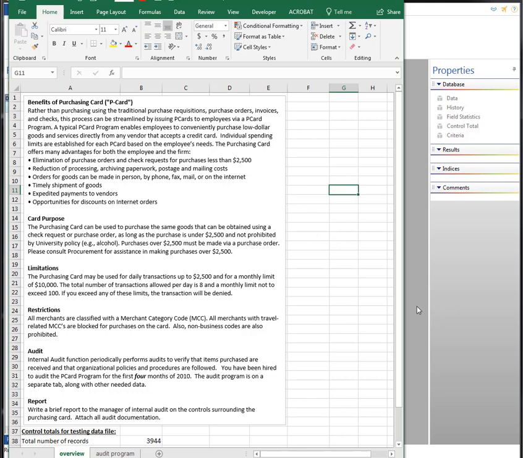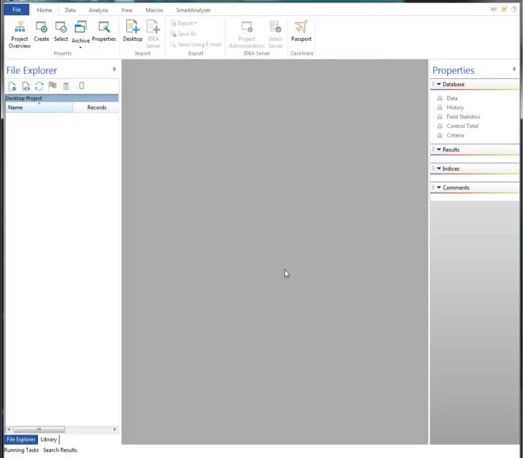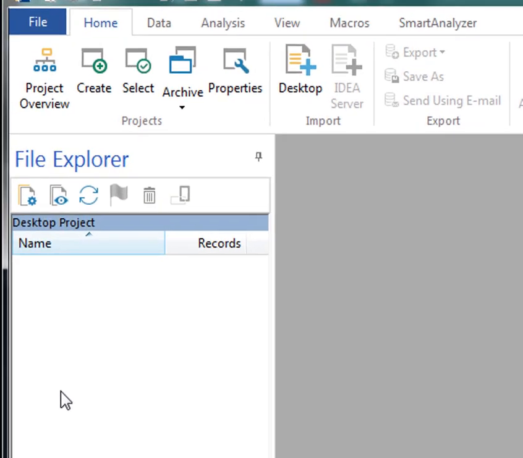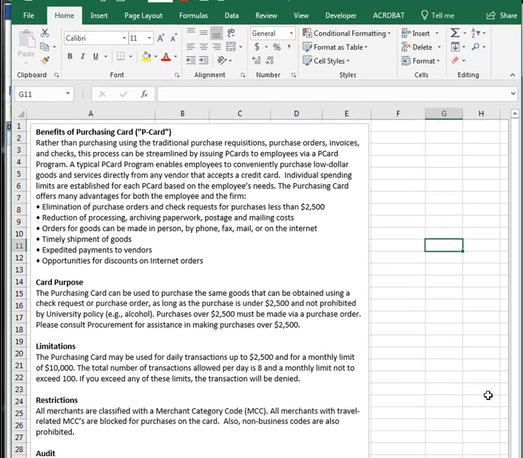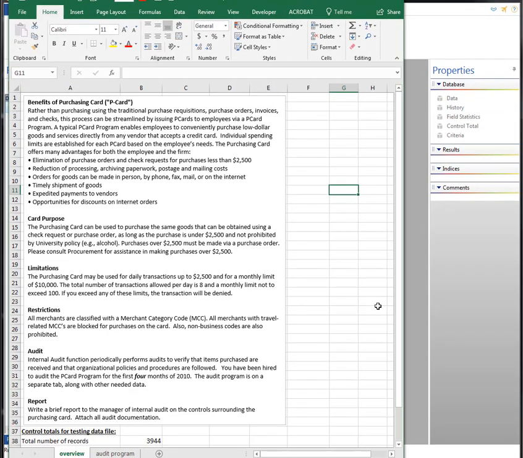I'm also presuming that you have loaded the Idea software. Your screen should look similar to this. You'll have some sample files over here to the left. You can right click and delete those if you like, or you can just leave them. They won't interfere. Idea won't work on a Mac, so you will need to have access to a PC to do this project.